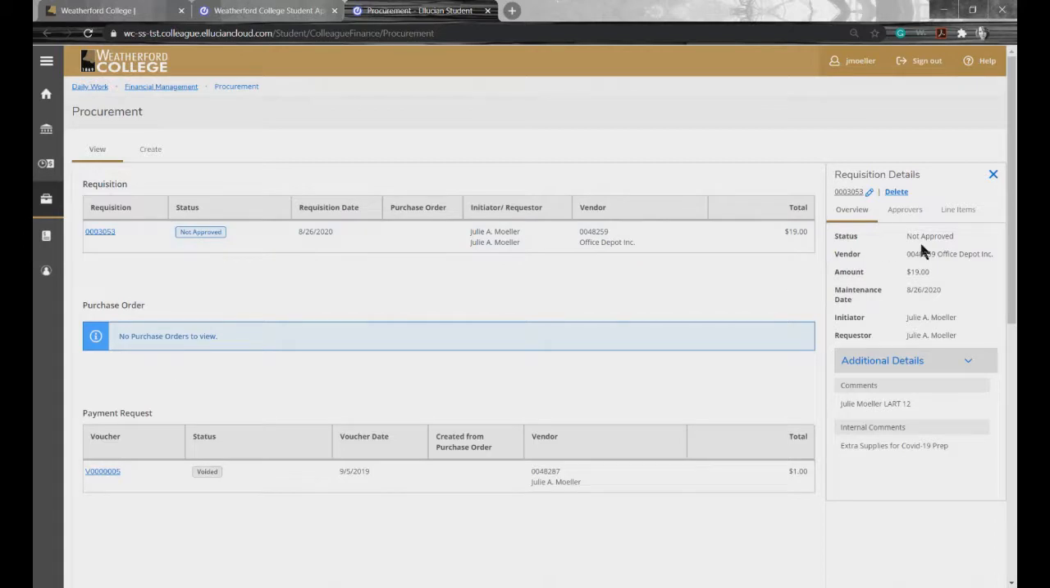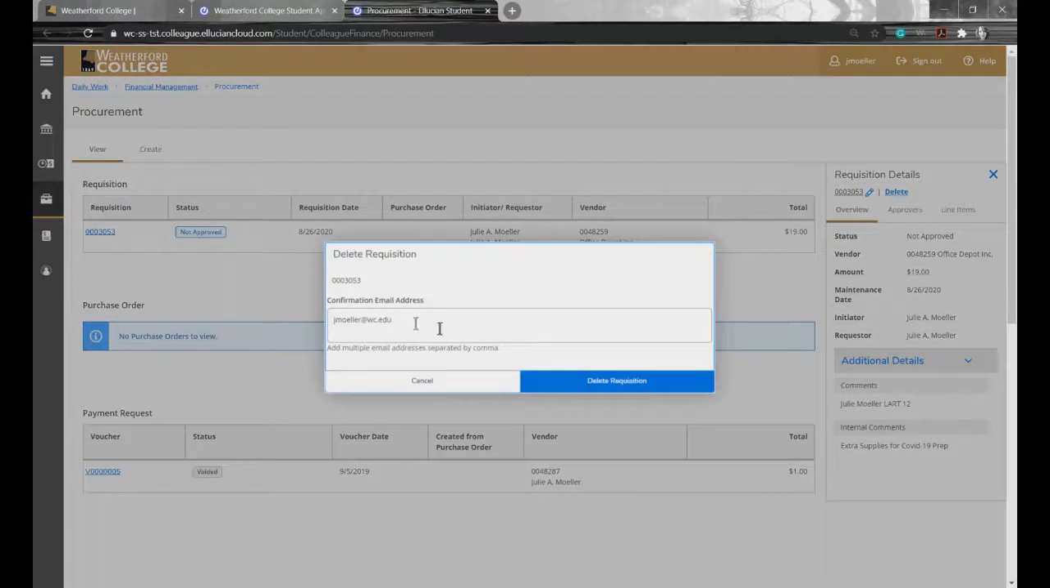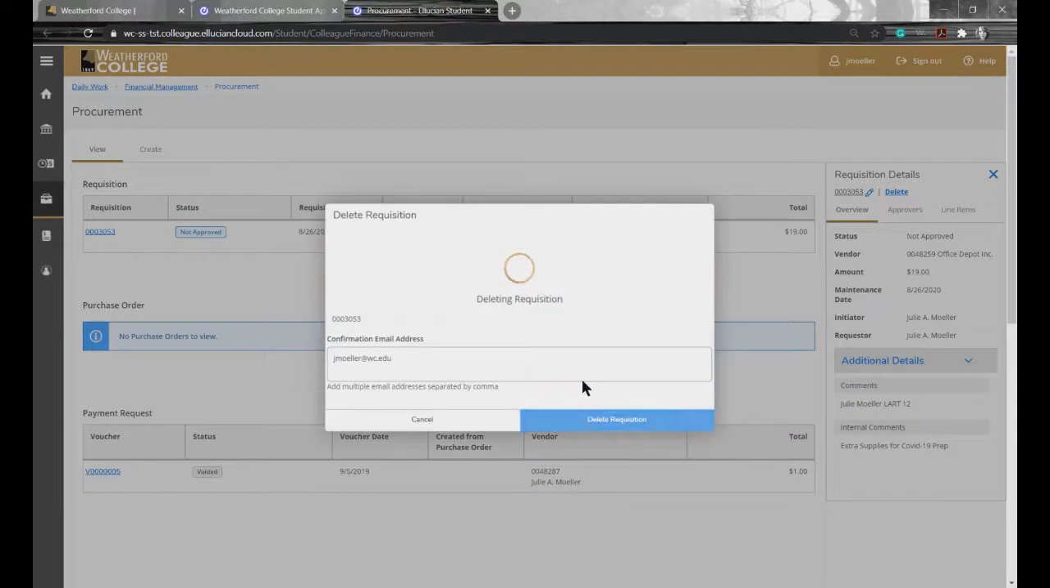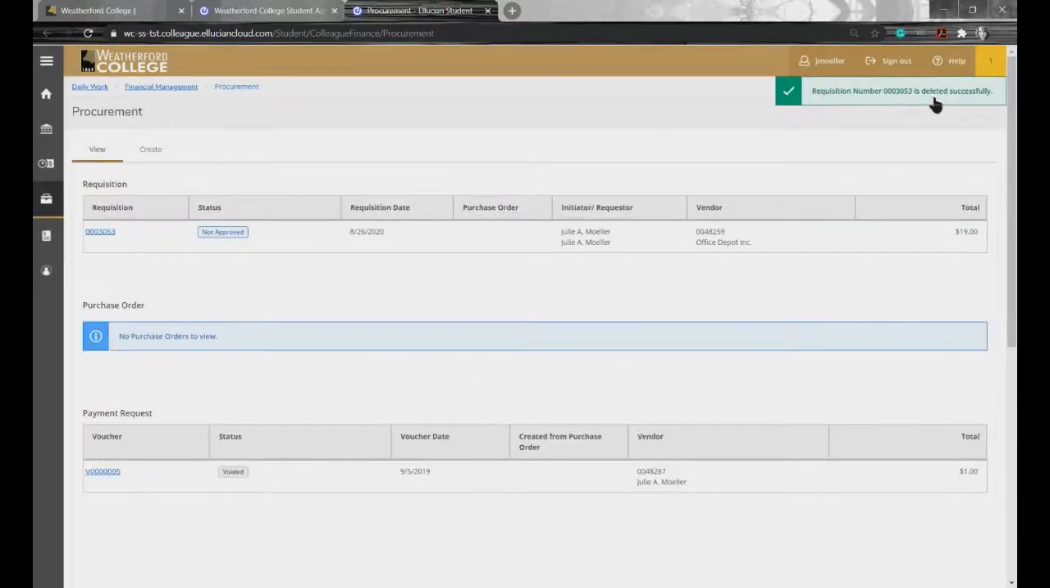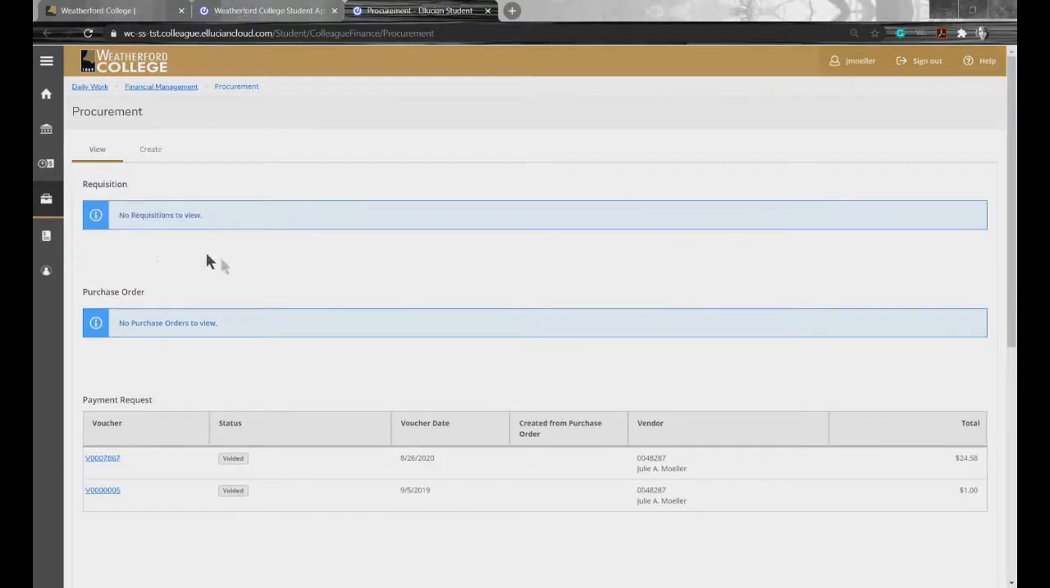If I find at this point I need to delete this, clicking delete, you're going to get an additional, are you sure you want to delete this requisition? And you'll get a success. This requisition has been deleted. Now, for it to roll off your requisition queue, you need to go back out and into procurement to see that the requisition has been deleted.